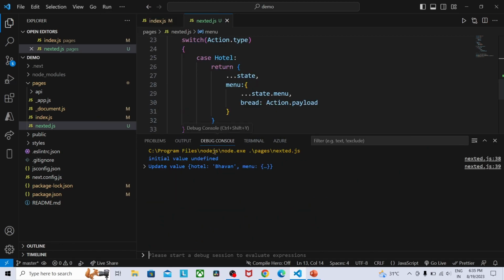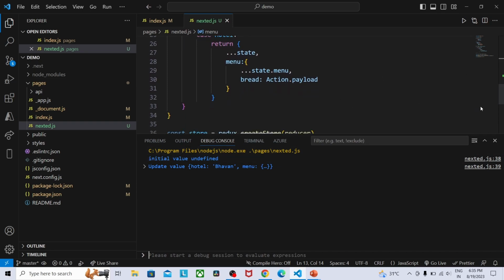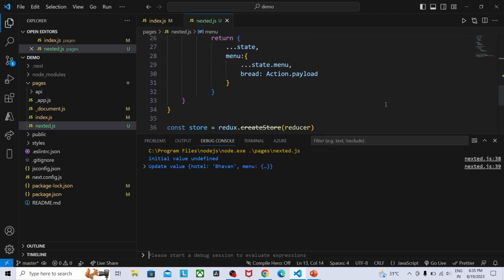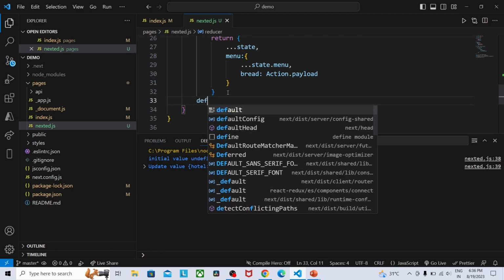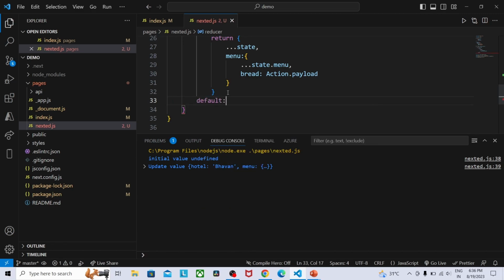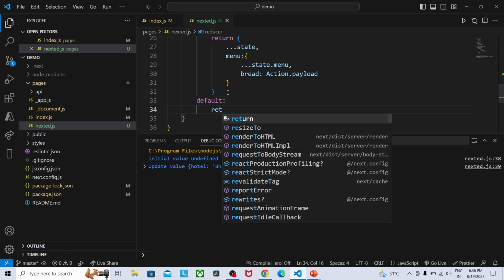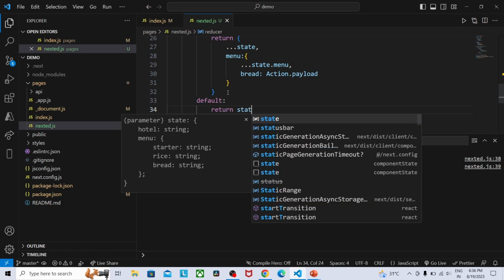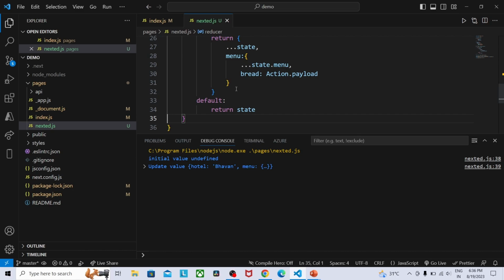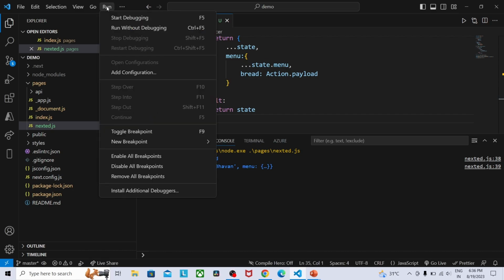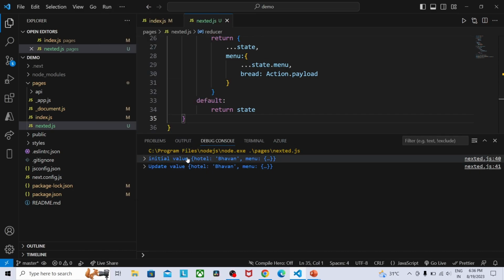Now if you see here, the initial value is undefined. This is because we didn't provide the default value. So in case no case is matching, we have to provide default and return state. Now you can run the test again. So here you can see both values are returning.